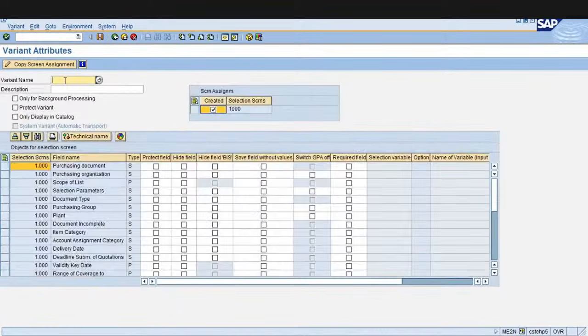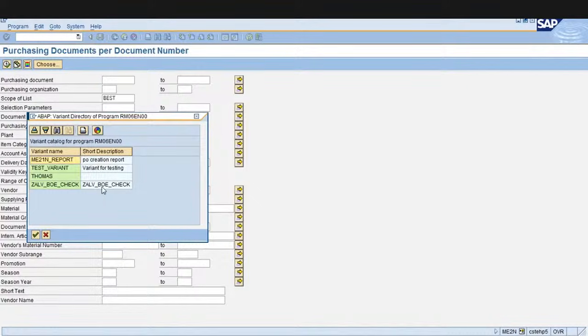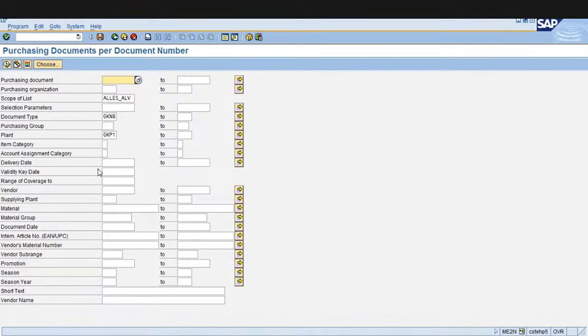the system will generate a variant. You can give some name as test variant, and a description, variant for testing. You just save that. Now it has come. Now you come to the selection screen, click on this option, and you will see different variants. This is the one which we created just now. If you double click on that, whatever input parameters we have given, everything has come.